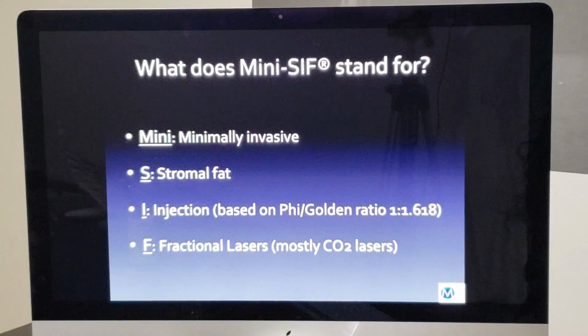Okay, what does Mini SIF stand for? Mini meaning minimally invasive. S stands for stromal fat. That is basically depending upon what part of the body you're harvesting the fat from, and that actually is a very good question, but it depends upon where the fat is going. If you know the end product as to where the fat will be injected into, you can pick and choose what would be the best place to harvest the fat from, especially if you have a choice. If you don't have a choice, that's a different story, but you have to know where the fat is going to end up, and that will determine where you are going to borrow your fat from.